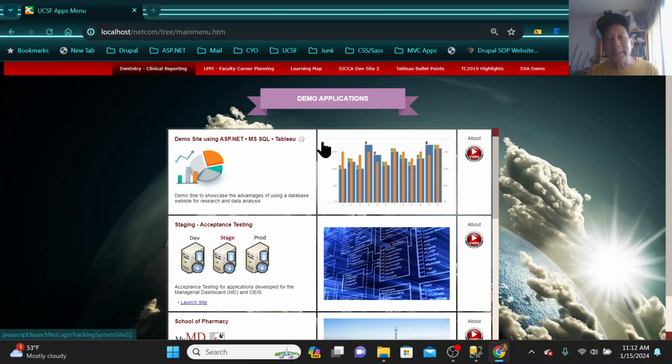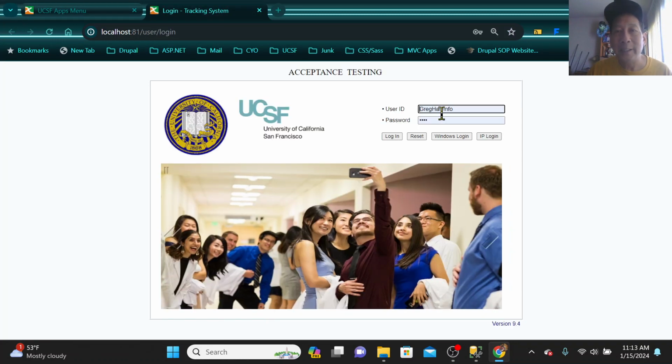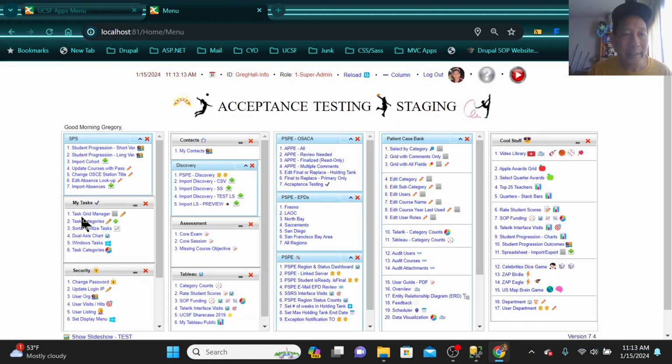Anyways, the first one here is my demo site. Second one is where I have important stuff. I put that in my staging site. Click here. Let me look up something. Log in. And click on Task Grid Manager.